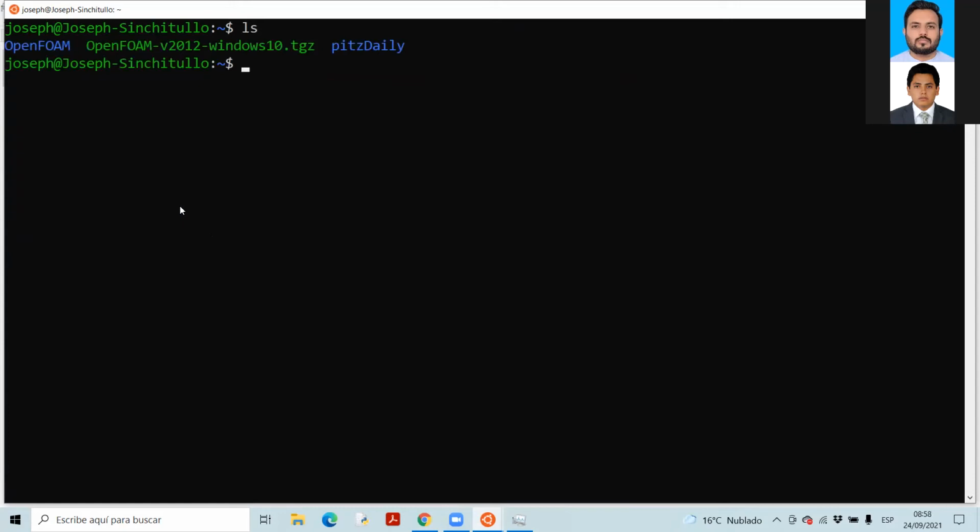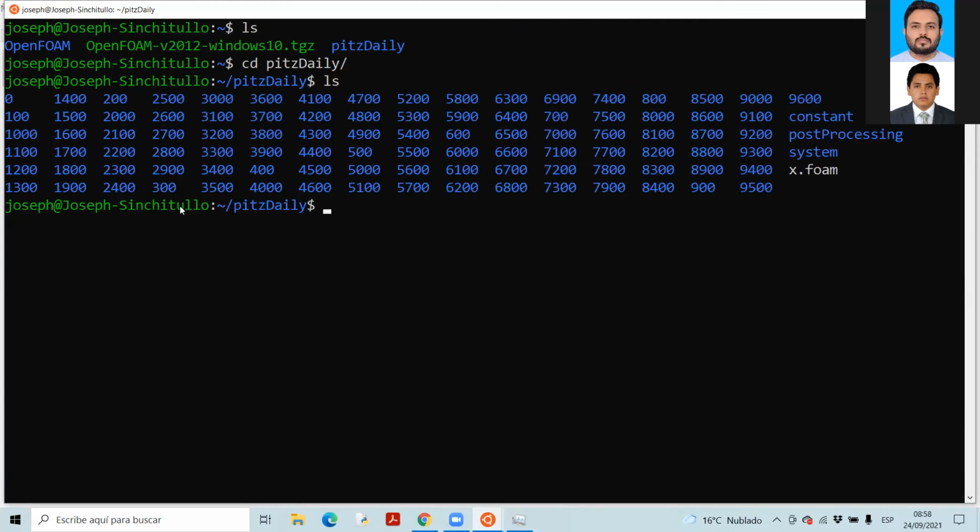Now open Pits Daily. Go to Pits Daily, cd space Pits Daily. Enter ls here. Now you can see there are a lot of writings in your processor. So due to this large amount of cases, it requires much more space. That is why right now, how much space do you have in your C drive?